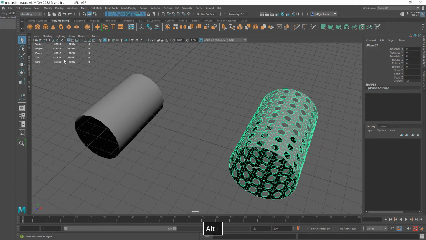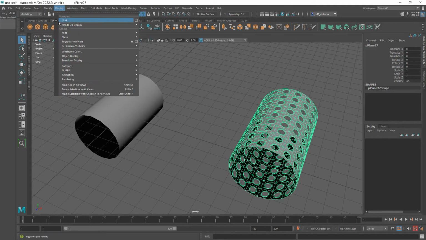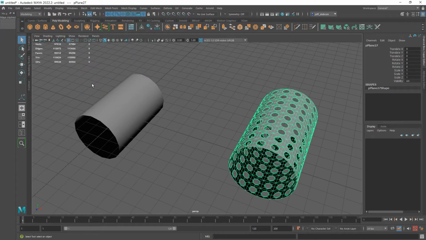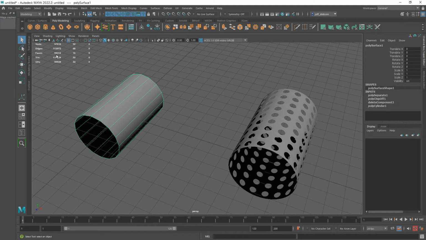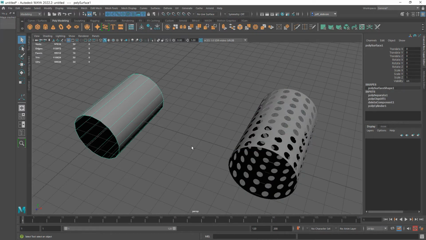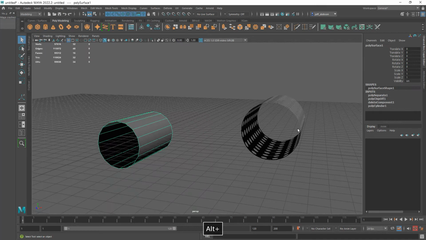So I'm just looking at my polygon count here. If you don't have this up, it's really useful: display, heads up display, poly count. So we have this one, we have 16 faces, 32 tris. This one, we have 55,296 faces, 110,592 tris. So you can see the difference between the two objects. Really pretty high poly for the kind of object it is. Really low poly. We can still make this look like this.